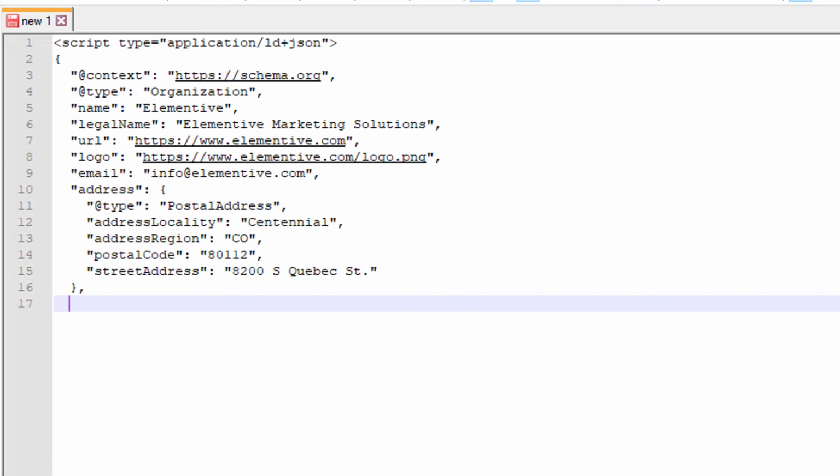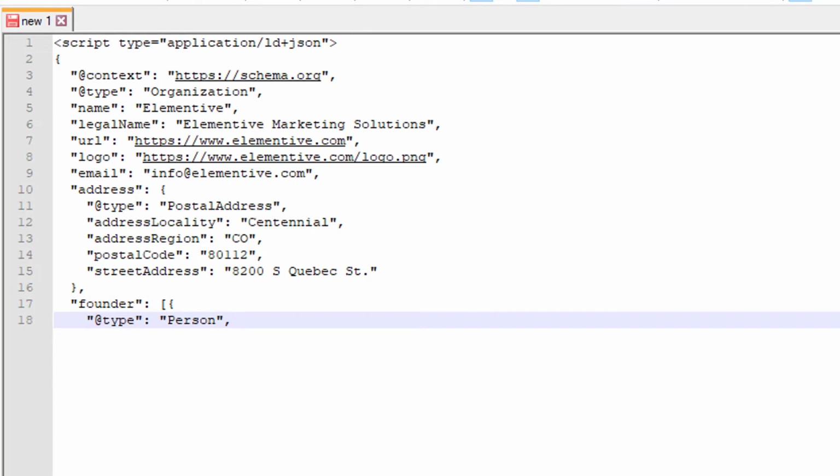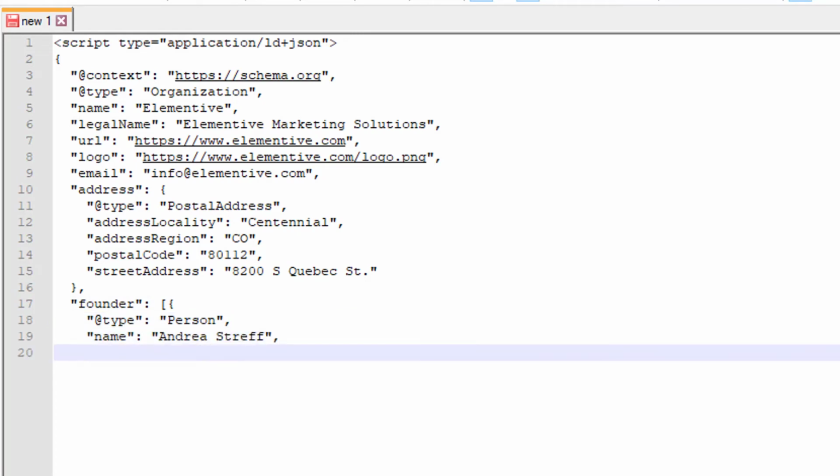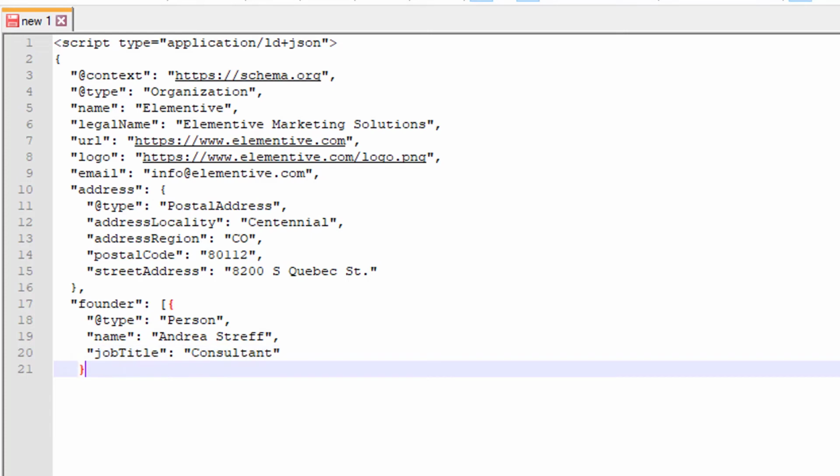To start, let's state this is the founder property. Then, after the colon, we open the array with a bracket. Then we open the first founder object with an opening brace. The @type of person is declared. The founder is a person. Once it's declared, we can specify the properties about this person, in this case, name and job title. After completing the first founder's object, we can close the object with a closing brace. Then we can put a comma to separate the first and second founder objects.